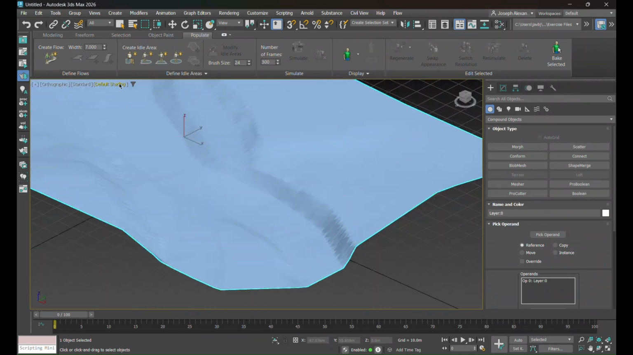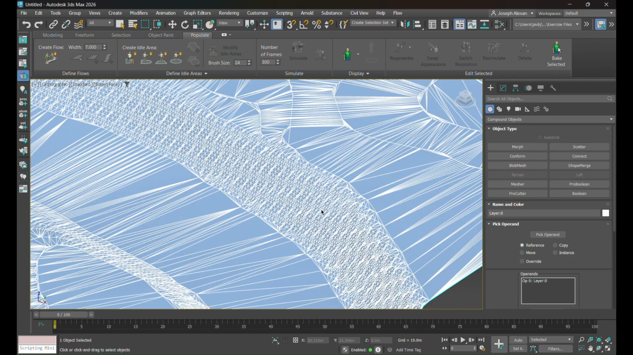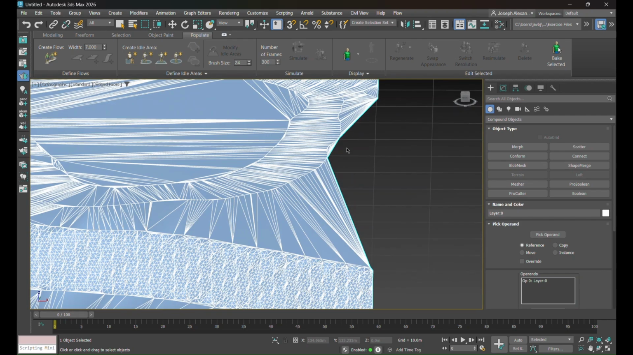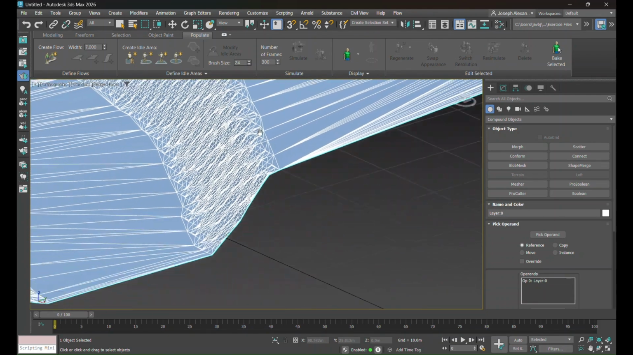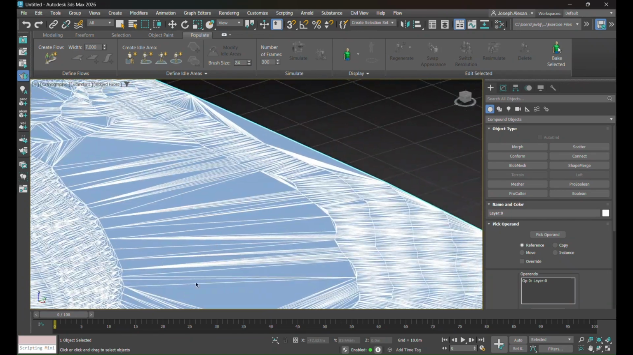But if you look at it closely, with edged faces, it's a bit jagged. Like all these edges, they don't seem to be as smooth as you want it to be.